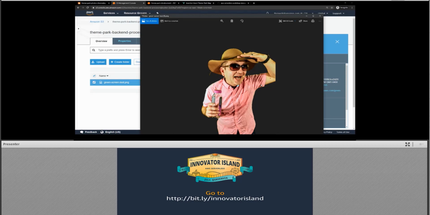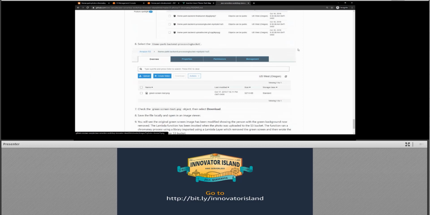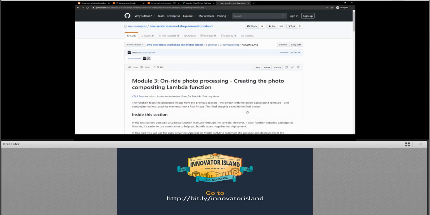So when you're doing color matching, you can play with those values, but by using environment variables, we don't need to redeploy all of our code or anything like that. We can make the changes just in the variables. So going back to these instructions, we've now finished this section and completed the chromakey process. The next section to go to is the compositing. So this is part 2 of module 3.